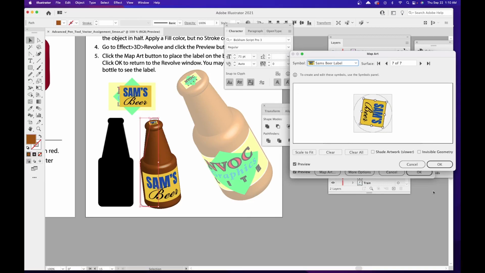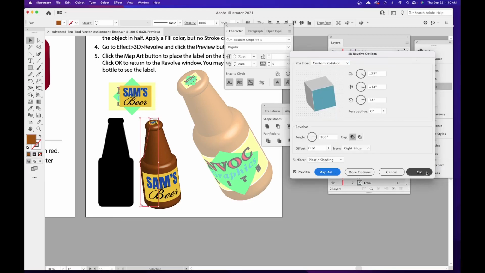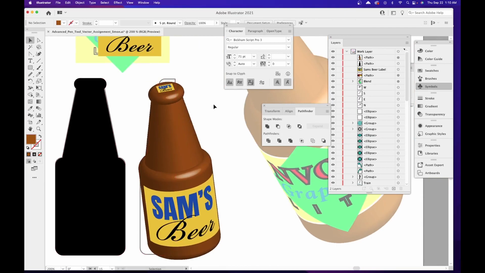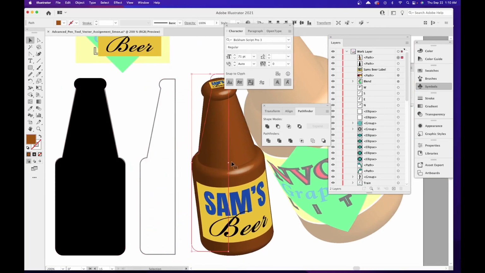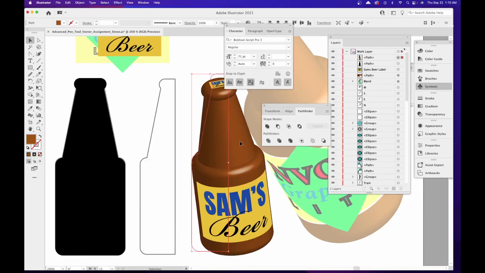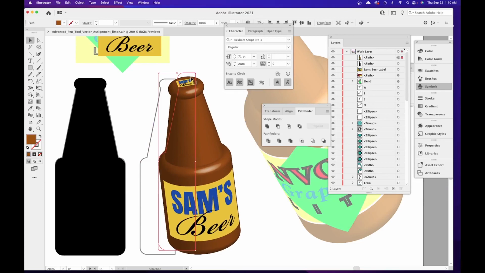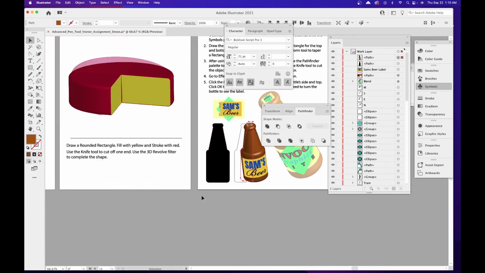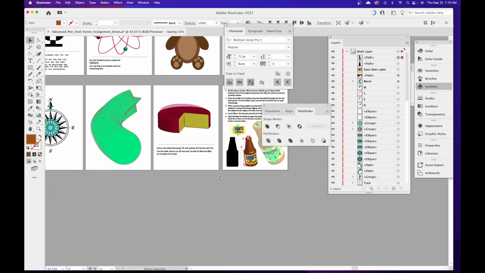Something like that. And I'm going to click OK and OK again. And there we go. We have our 3D shape, our bottle. And it has a label on the top and a label on the side. And it has all those 3D effects. And once you are done, go ahead and save this. Zoom out. We have everything done.